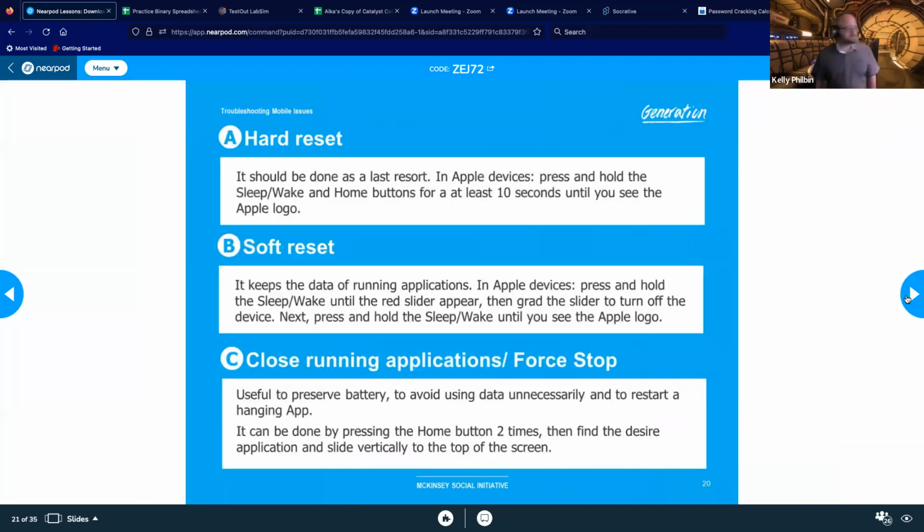So hard reset shouldn't be your first go-to, but in the event systems are frozen up, it's not responding, it's not doing what it needs to do, you perform a hard reset. This is a little different for every phone. I believe on the new Apple devices, it's hold the volume up key and the volume down key and the power button down for like 30 seconds, and then it does a hard reset. Back then, it was press the sleep wake button and the home button for 10, and then once you see the Apple logo, it's done a hard reset.